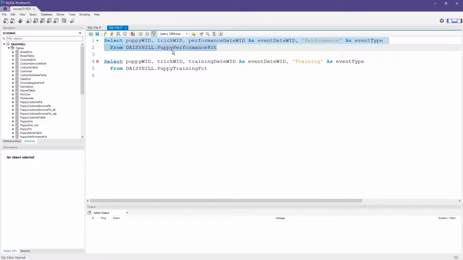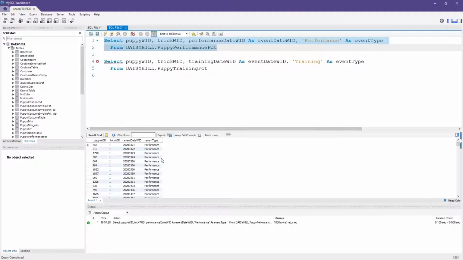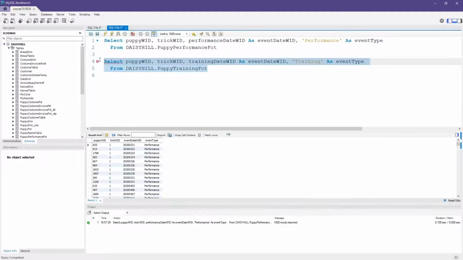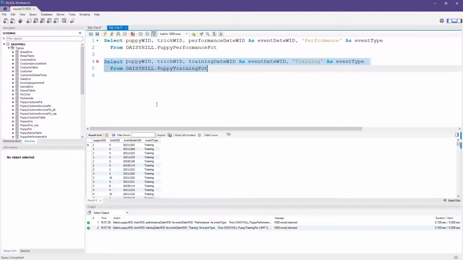Keep in mind that when you're performing set queries at the SQL level, the two data sets have to be the same as far as the number of attributes and the data type of the attributes. We can accomplish this just by making sure that we get the information straight that we need. So the first query simply returns us the basic information about puppy performance, and the second query returns us the same type of information, but now about training.